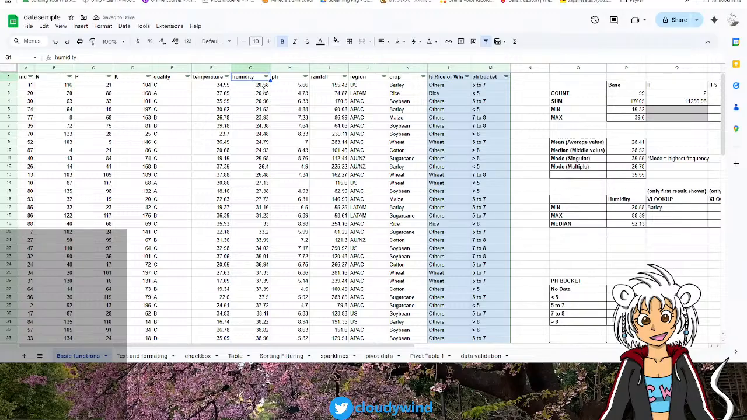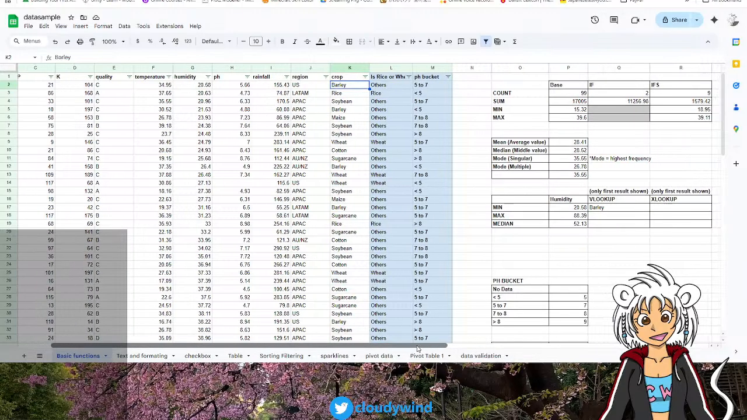20.58, right? 20.58 is indeed barley. Okay, so this is how you use VLOOKUP. But then how about XLOOKUP? When do you use XLOOKUP? Okay, so same thing.